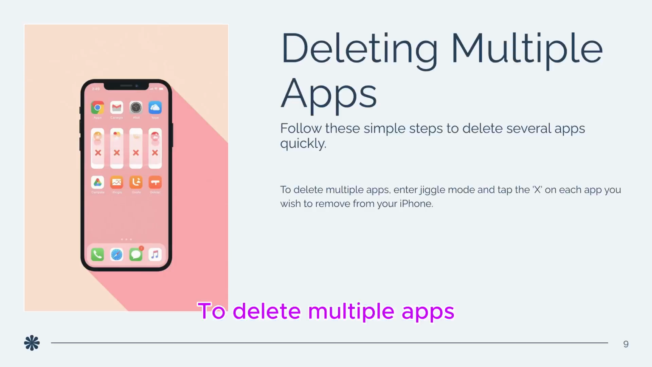To delete multiple apps, enter Jiggle Mode and tap the X on each app for more simple tech tutorials.